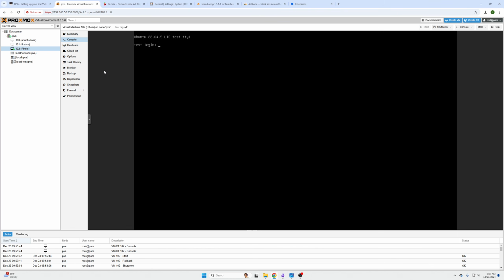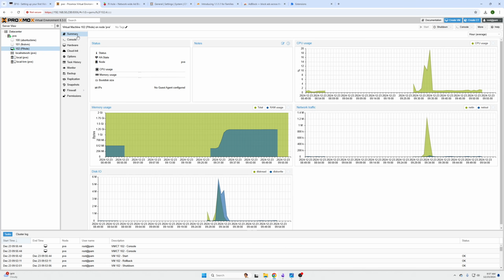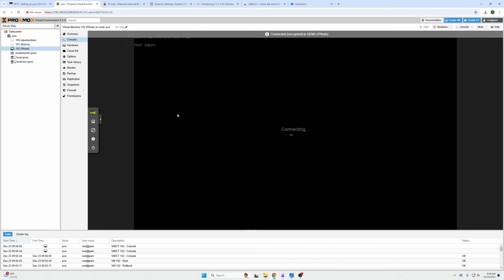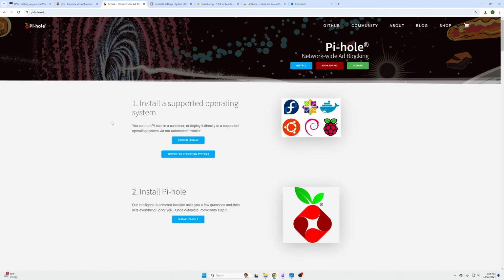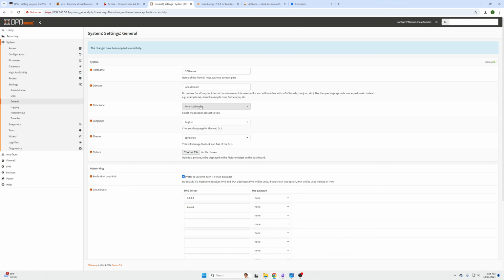So the first thing you need to do is set up a Pihole machine. We did the default 32 gigs of storage, 2 gigs of RAM, and 2 virtual CPUs. You will also need to go to Pihole's website and log into your OPNsense machine.